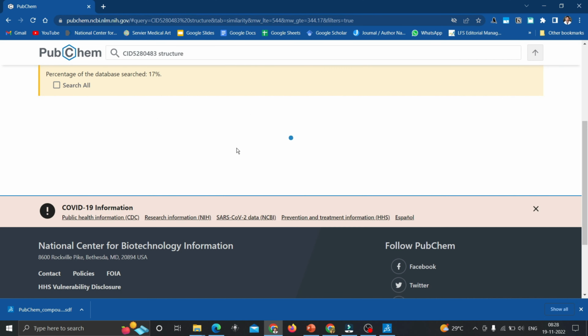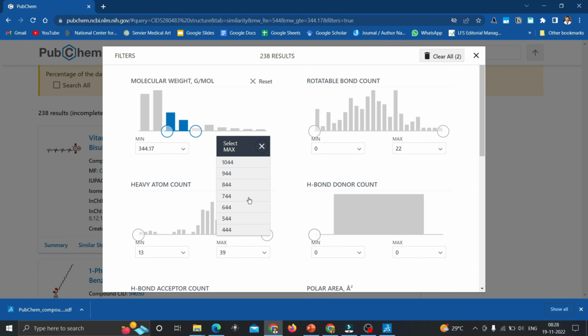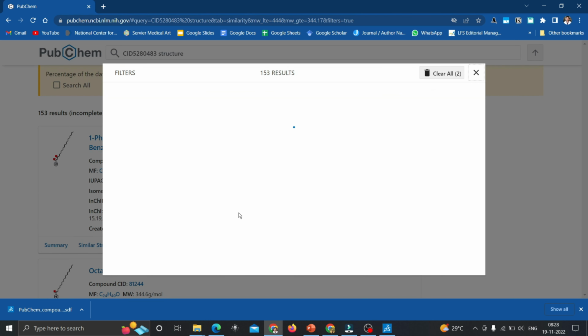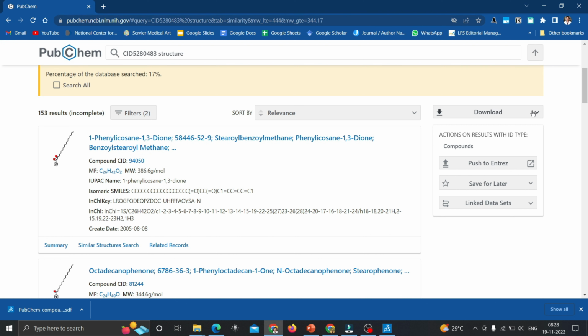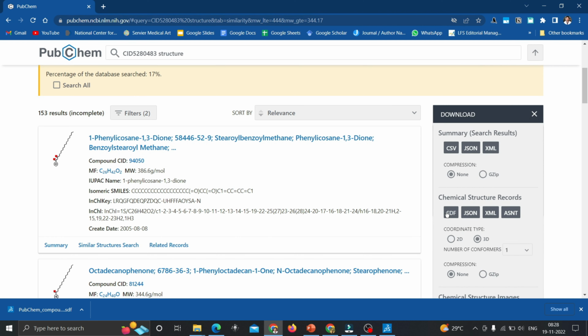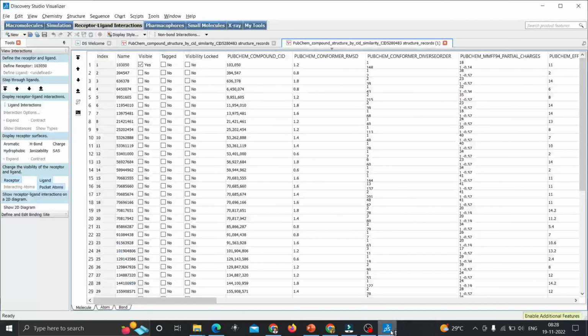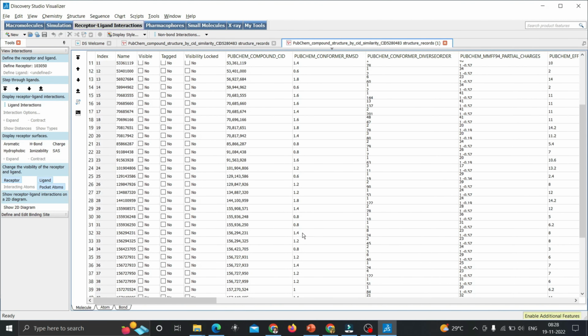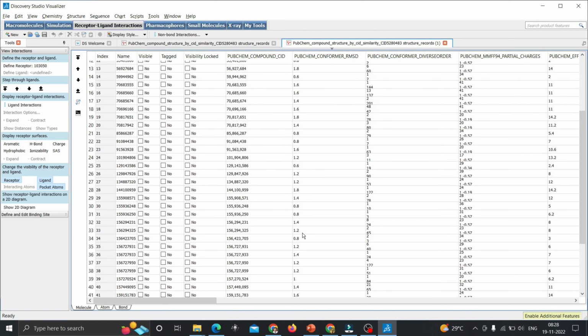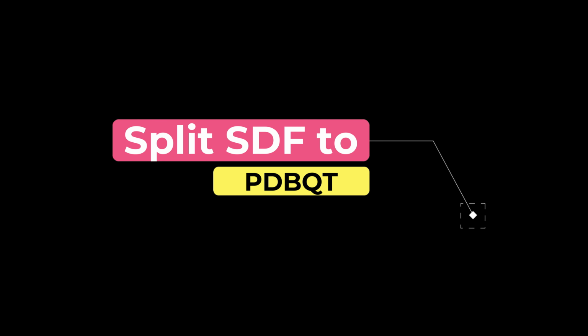Here I'm just filtering the compounds in between 344 and 444. Now go to download and mark 3D structure and click on the SDF to download the complete set of vitamin K and its analogs as a single file. Once you open it, you can see around 51 3D structures are included in the single file. Next task is to split all these SDF to individual PDBQT file for Autodock process.